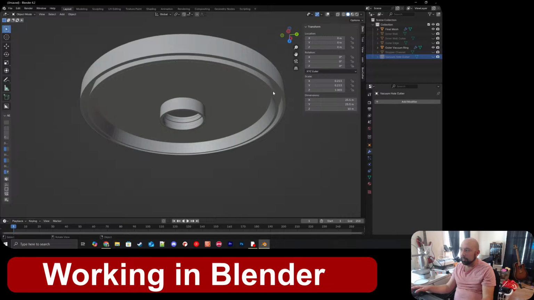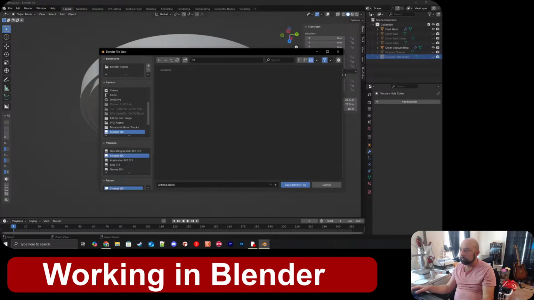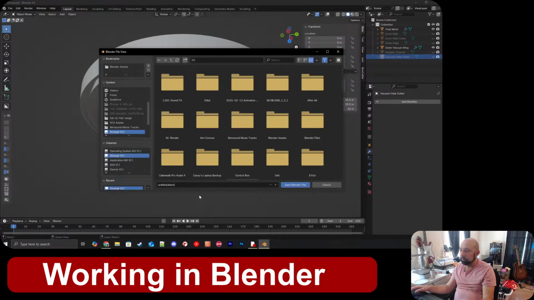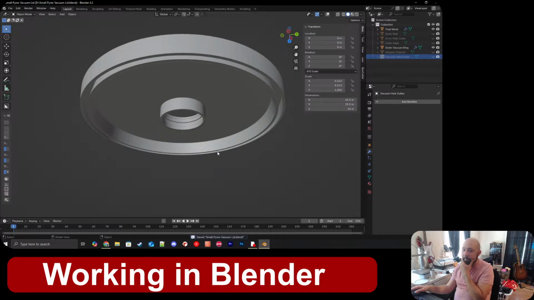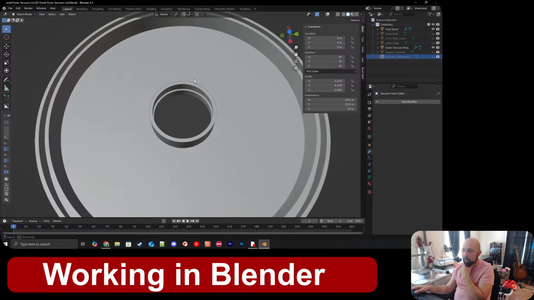Let's save this as small pyrex vacuum lid. Save Blender file. Okay. This may work. This may work.